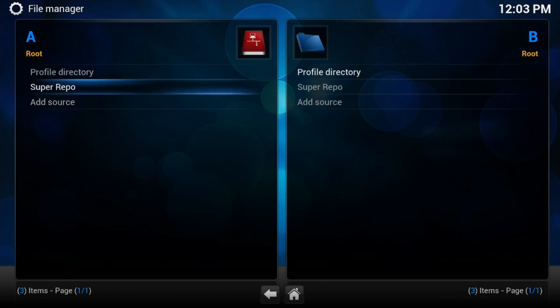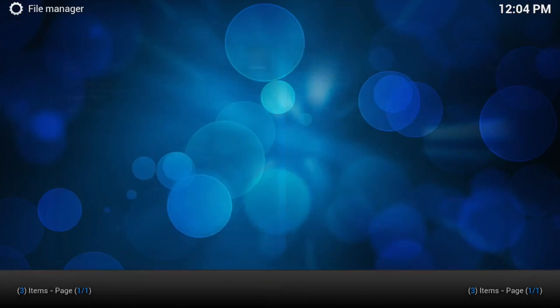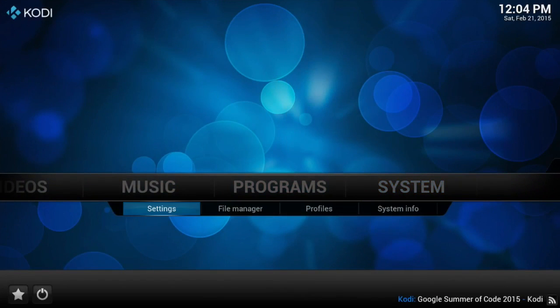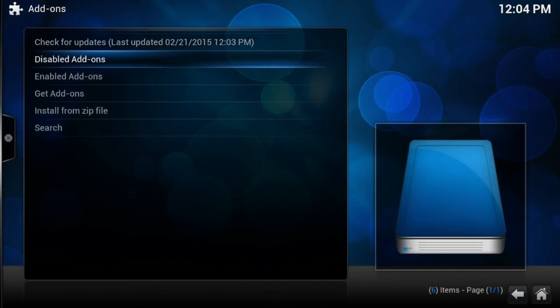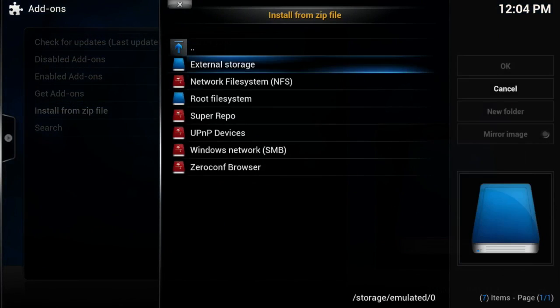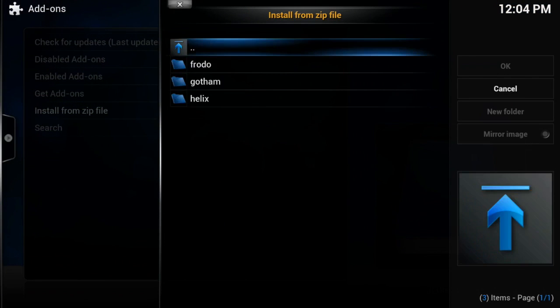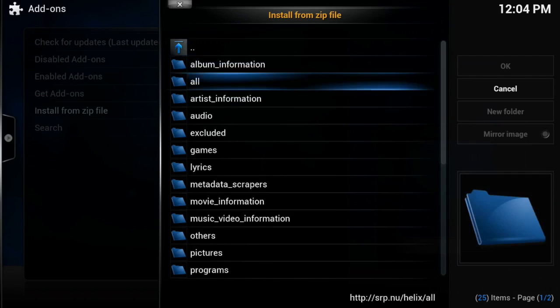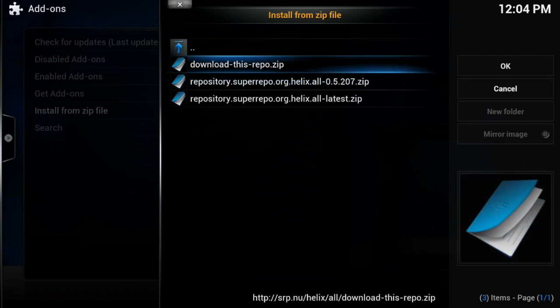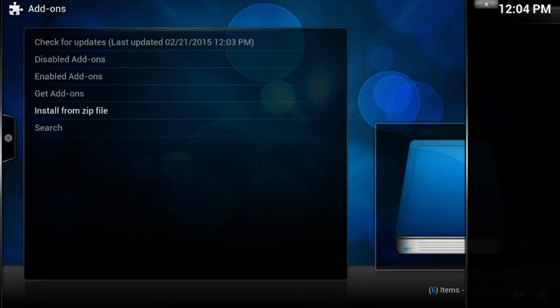If you already have Super Repo installed, you don't need to worry about adding it again. Just disregard that last step. After you have added Super Repo, go back, select Settings, scroll down to Add-ons, select Install from Zip File, select Super Repo, select the current version you have. If you are on Kodi, that would be Helix. Anything older than Kodi is either Gotham or Frodo. Now select All, select Download this repo, and wait until you see Add-on Enabled.